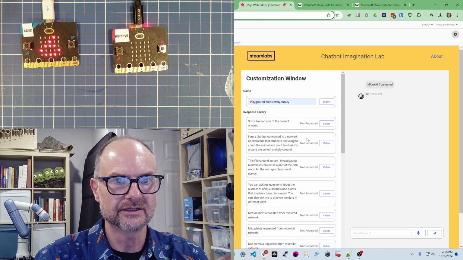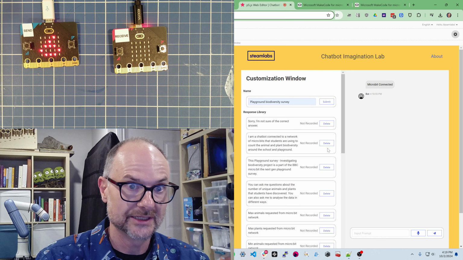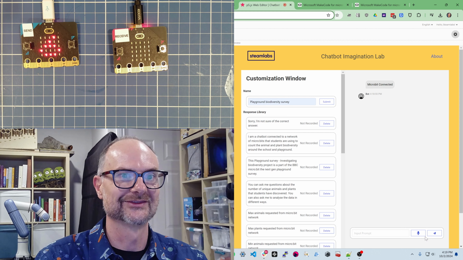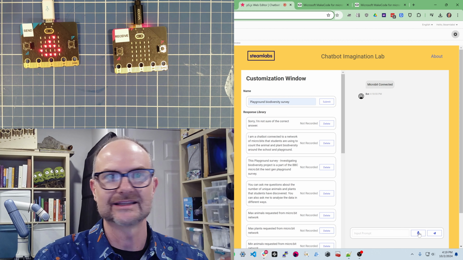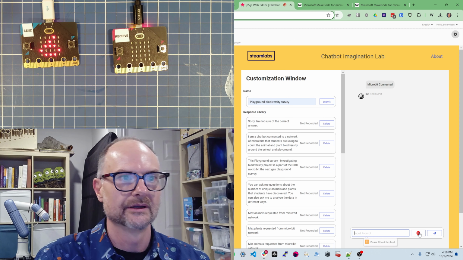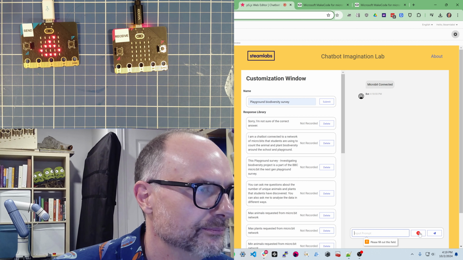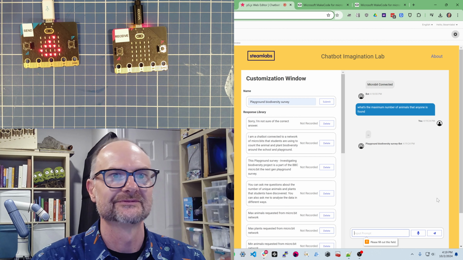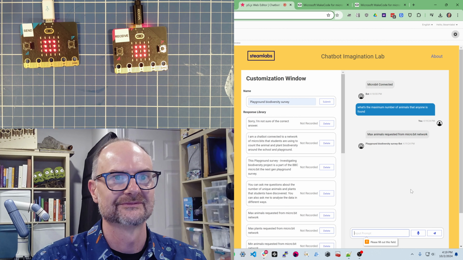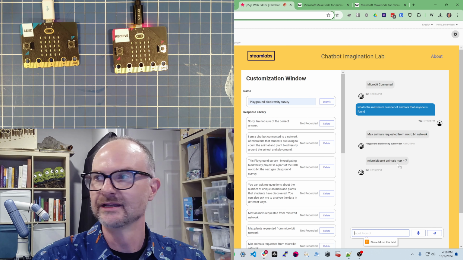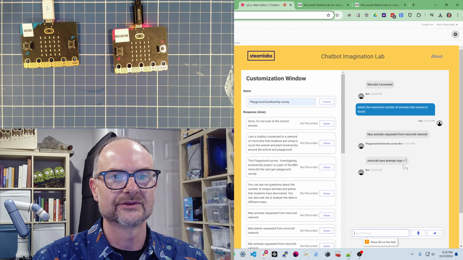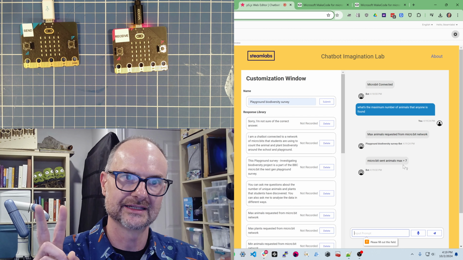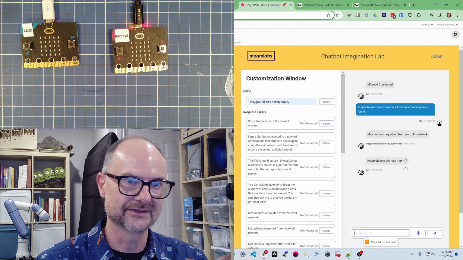Now I can start talking to it. And I literally mean talk to it. You can click this microphone here and say things like, what's the maximum number of animals that anyone has found? Max animals requested from microbit network. And it's querying the network, and it found it. How did it do that? I've got 2 microbits connected to the network right now, but there can be a class full.